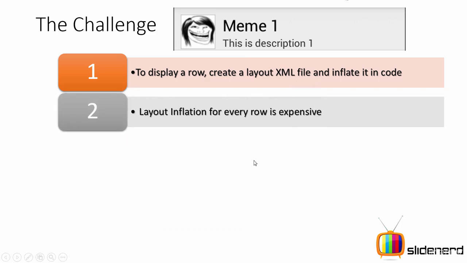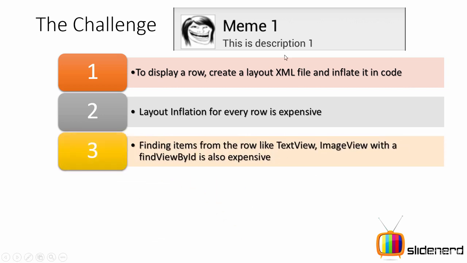But doing layout inflator for every single row is expensive, because layout inflator is basically going to take your XML file, parse it, generate a list of all the attributes, and try to fit those attributes in Java by applying the right properties. As you can see, it gets big, right?